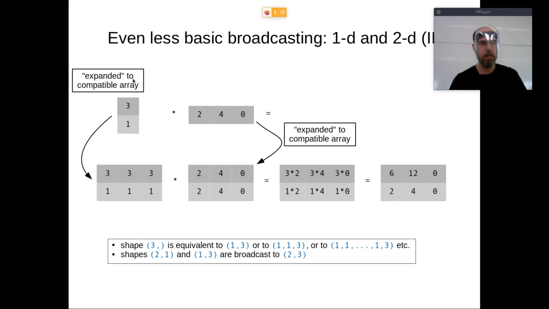And in fact, even less basic, look at this. This has 2 rows, 1 column. The other one has 1 row, 3 columns. If you compare them, one has just 1 in the dimension of the column, so it can be replicated 3 times. The other one has just 1 row, and so it can be replicated 2 times. And so this first one gets inflated on axis 1, and this gets inflated on axis 0. And after that, everything works as before, element-wise.